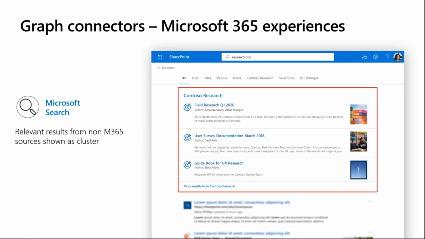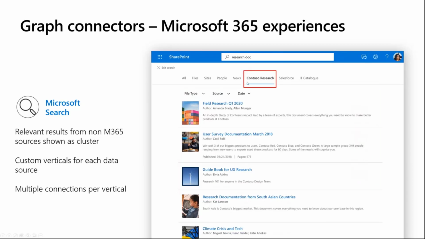Before I jump into the demo, I just wanted to show what the experience will be like. In case my demo completely goes belly up, this is what I'm hoping to demo, where you can show relevant results from non-M365 sources showing up in your All tab, which is basically your main search results tab. You can also configure custom verticals so that you can have a very dedicated space for each data source.